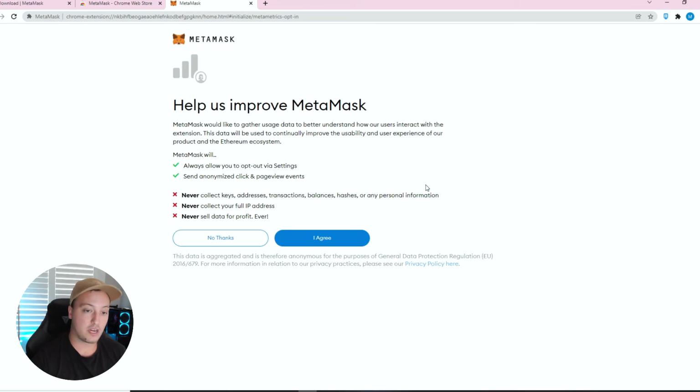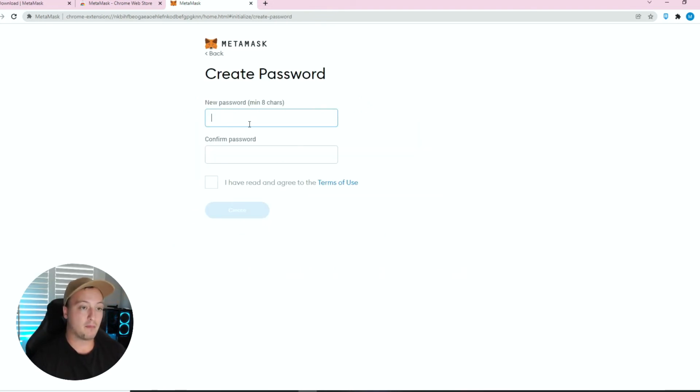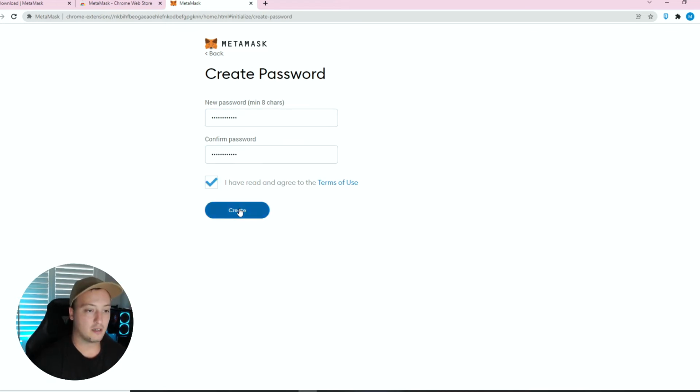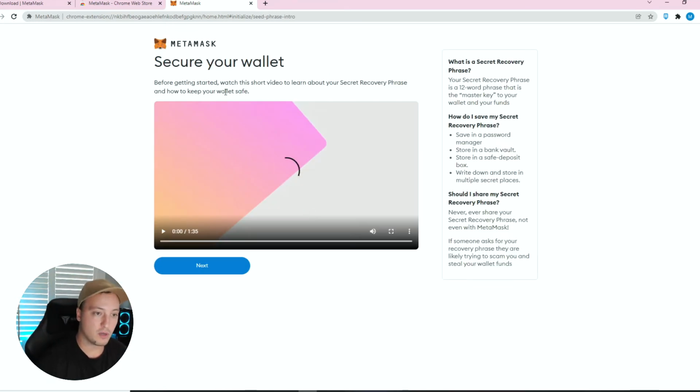So we want to click Create a Wallet. You can either agree or say no thanks. That's completely up to you. And in here, we're going to create a password. So you want to obviously choose quite a strong password. Use some capitals in there, so uppercase, lowercase, numbers, and also some special characters as well. So I'm just going to put this in here, and then we agree to the terms and conditions or terms of use. Now you can watch this short video in terms of keeping your secret recovery phrase protected. However, the secret recovery phrase is actually going to be the most important part of our wallet today, okay?